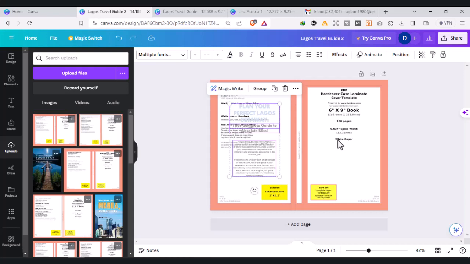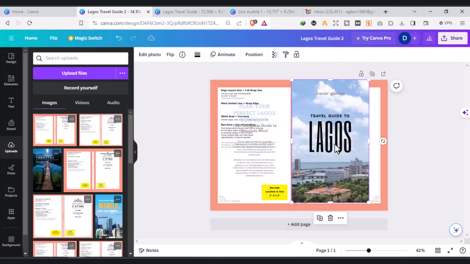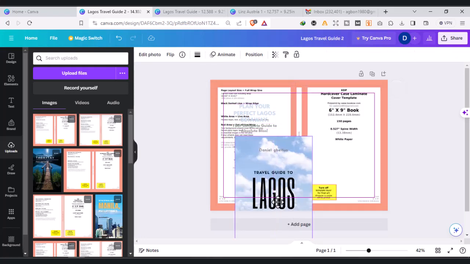Now I want you to observe properly. You paste it. Now all your elements should be within this white space. They should not be outside. If they are outside the white space, you are going to have issues. And that is why when you are designing your cover, make sure that you leave enough space on the left, the right, the top and the bottom.